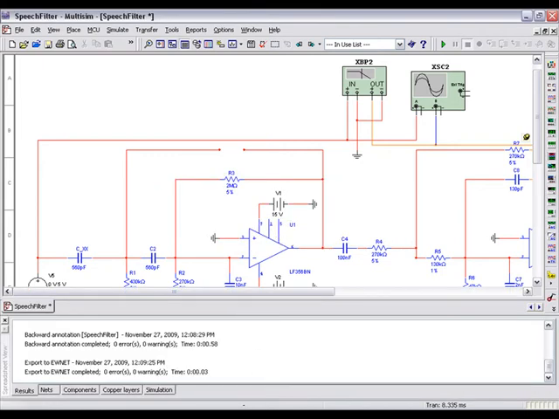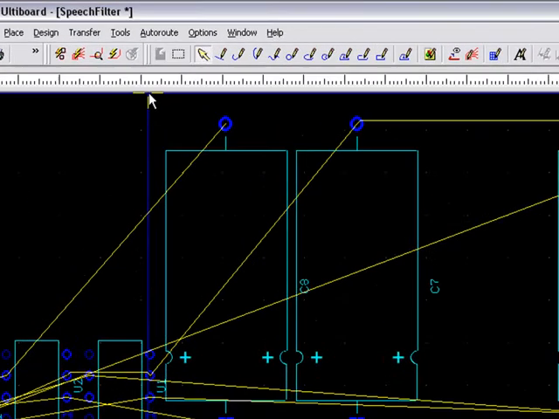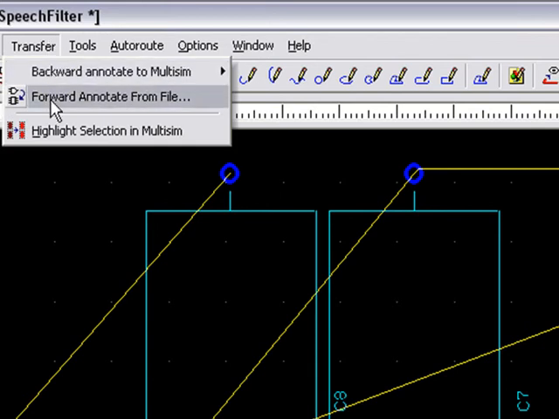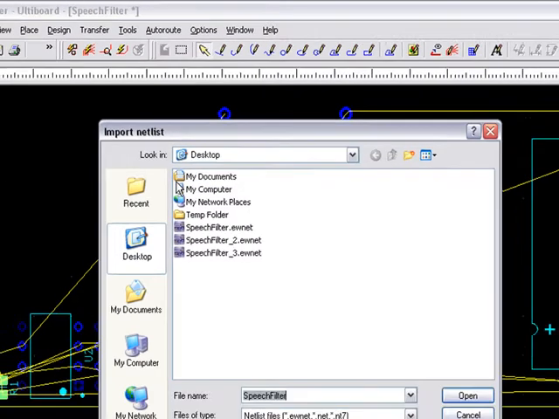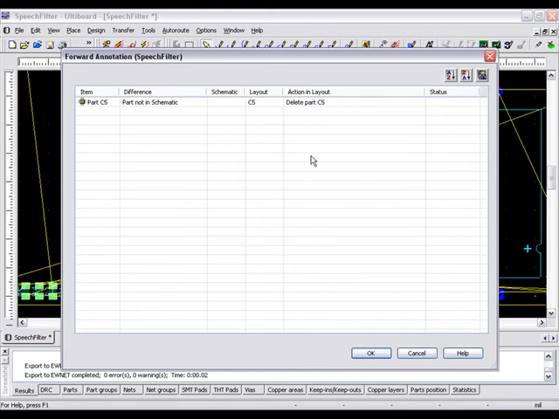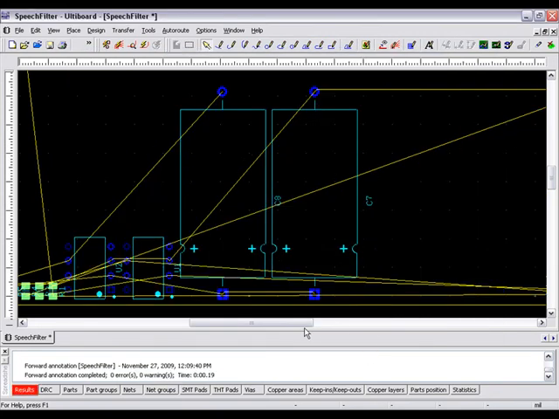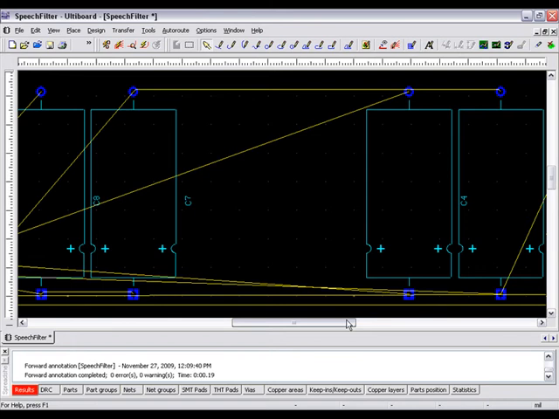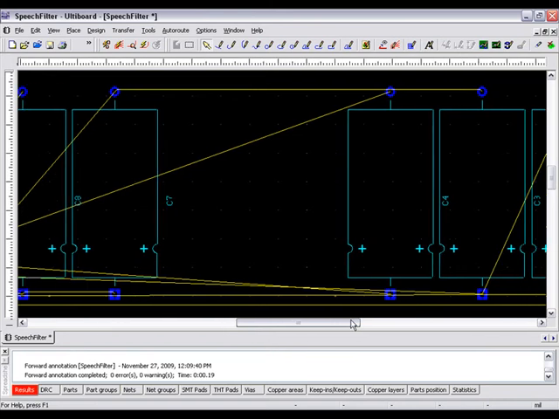We return to the Ultiboard environment, and we can forward annotate the change from the file to delete the capacitor. We simply select the _3 synchronization file, we notice the change, and click OK. The component has been deleted. This new forward and backwards annotation process is another reason you can prototype faster with NI Multisim.